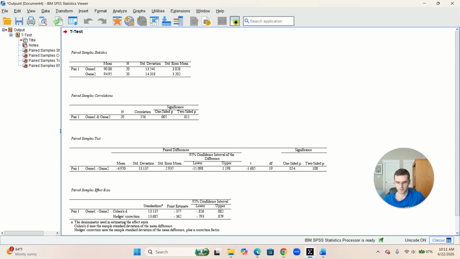And then continuing on, if you notice our paired samples test, we have a mean of negative 4.950. We have a t-value of negative 1.685 with 19 degrees of freedom, and a two-sided significance level of 0.108.